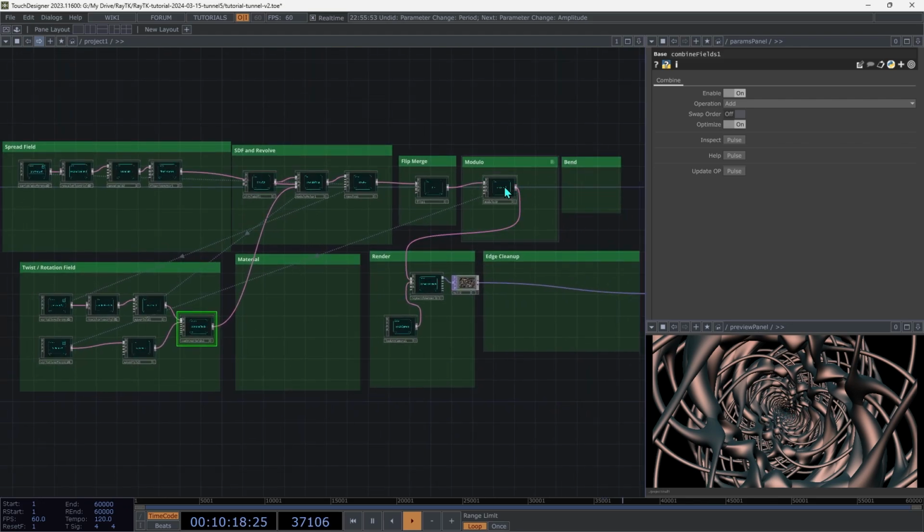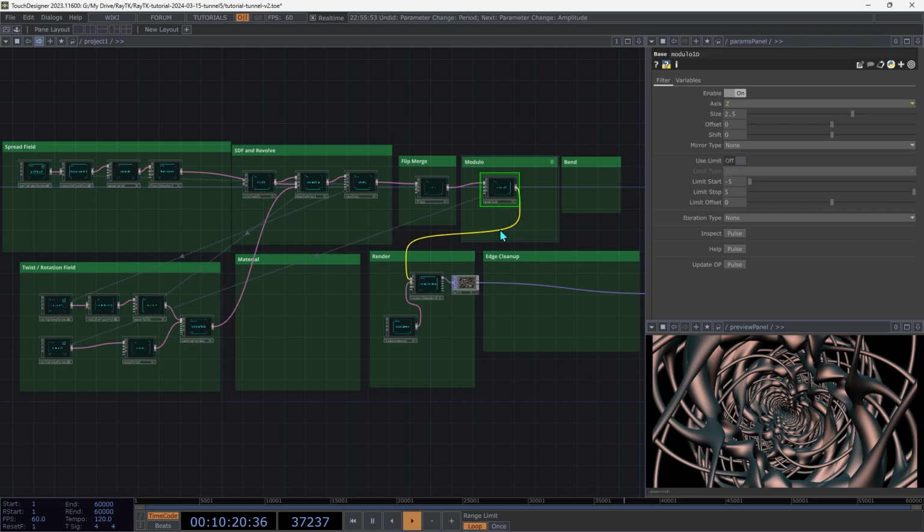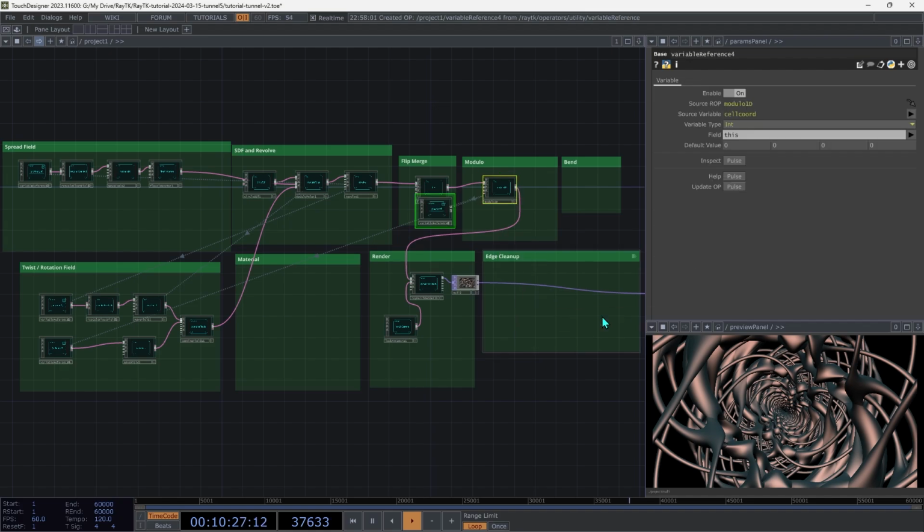So then we're going to go over to our modulo 1D and do this again, where we open the editor tools with Alt-Shift-R. Under reference variable, we're going to choose cell index. Again, we could reuse the other one, but just for clarity of the network, I'd like to have a separate one.